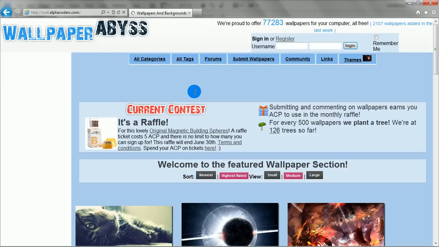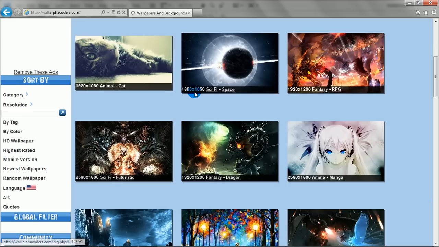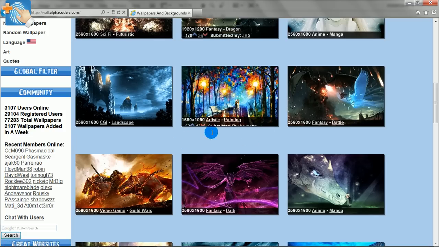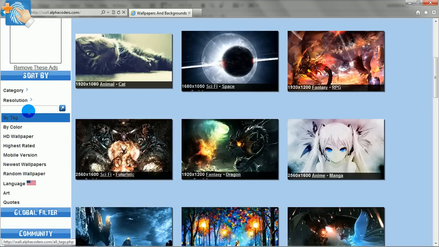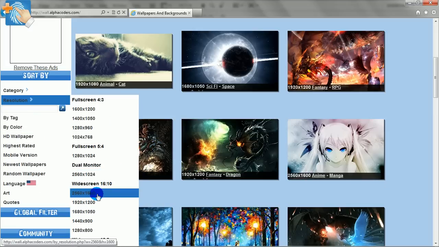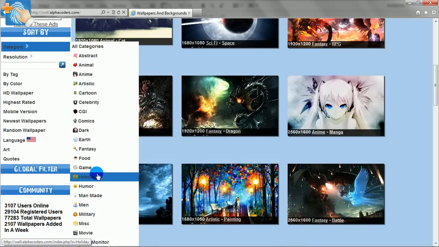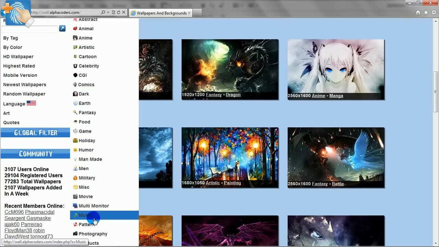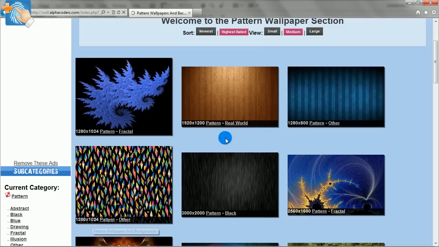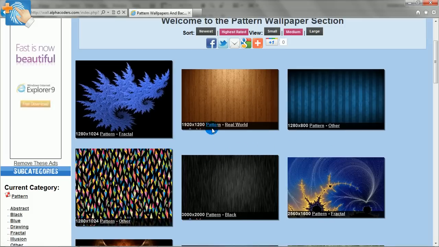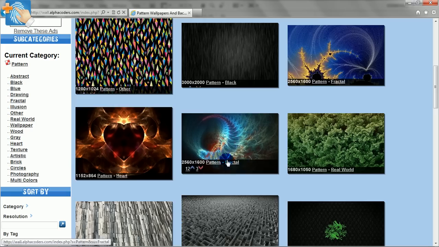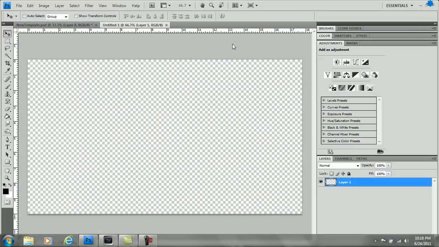Sorry, my computer's running kind of slow, but they have everything you want. They've got video game stuff, but really what you want to find is a pattern. If I can get the right category here. Pattern. Anything, really whatever you like. It's not going to be real visible, but anything kind of solid looking with cool colors. I've got one myself.